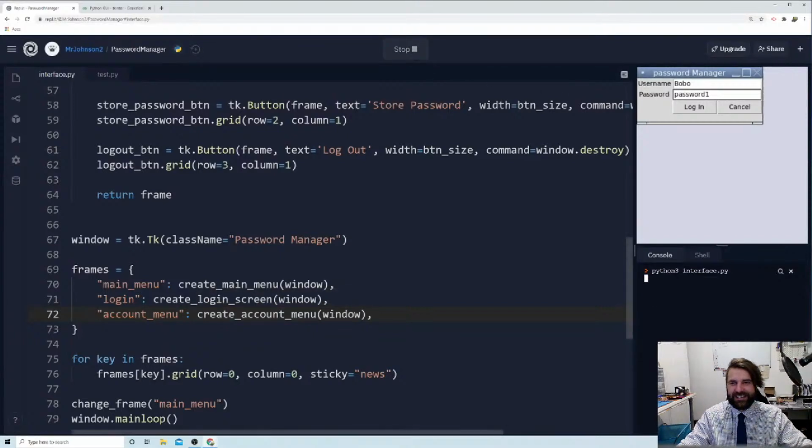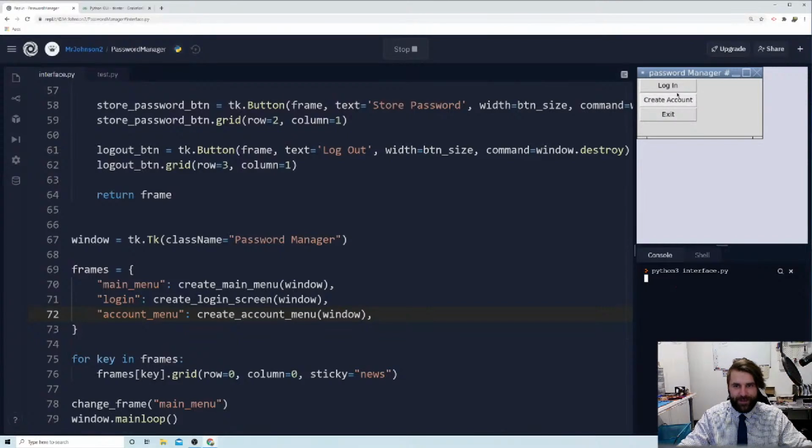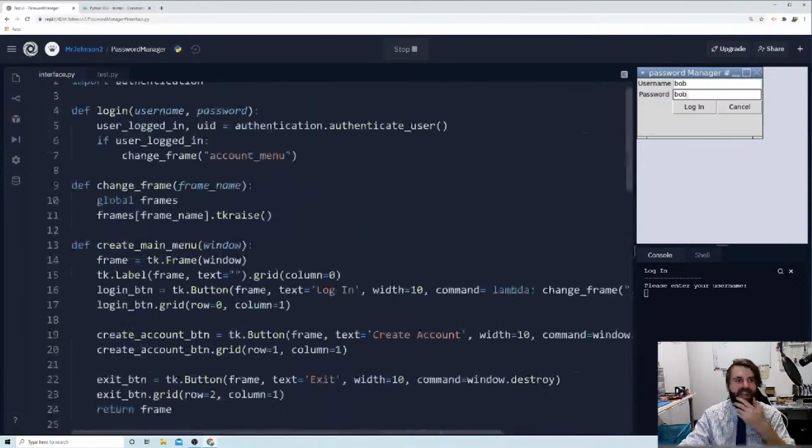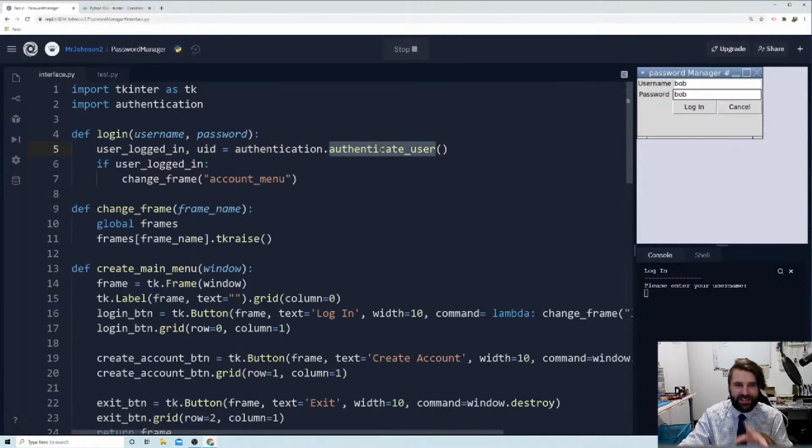But let's run this. Okay, so we can choose from our main menu here our 3 different things. Let's log in. Let's pop in our username of Bob. And let's just try the wrong password to begin with. So let's just put Bob in here and press login. Okay, nothing happens. Wait, it said please enter your username. Okay. Authenticate user. We haven't configured this to work with our username and password that were passed in from our UI.